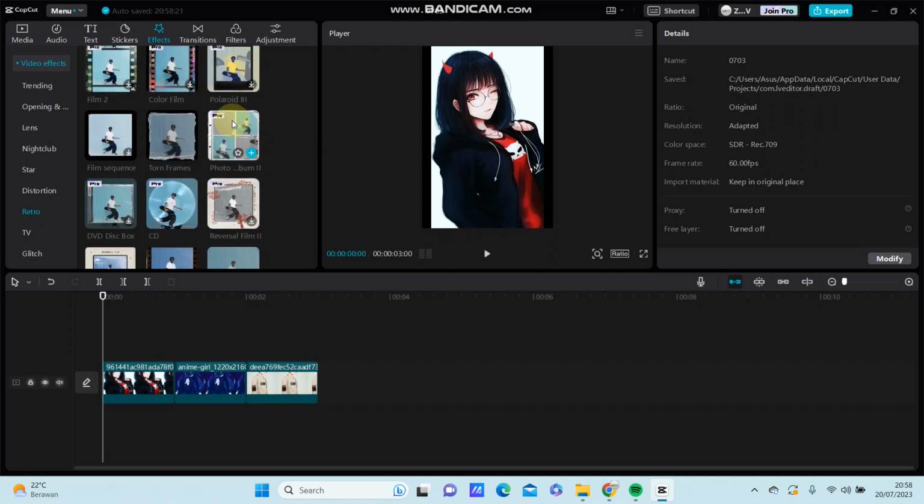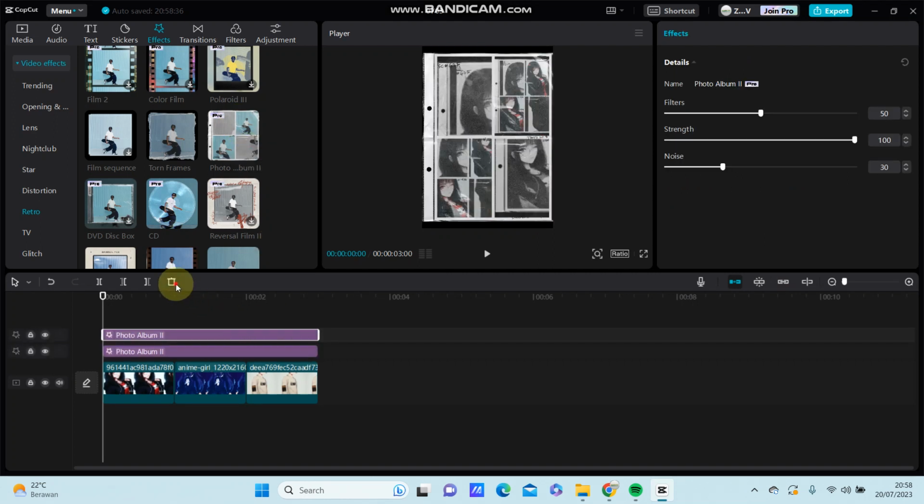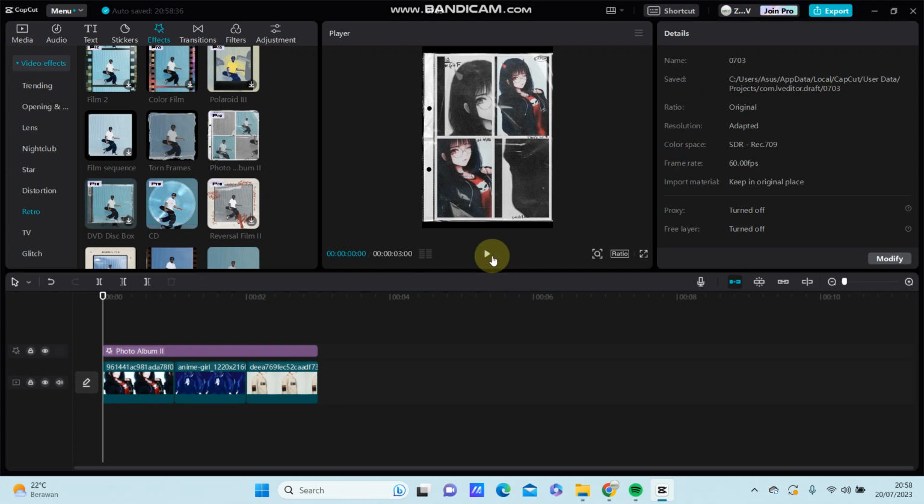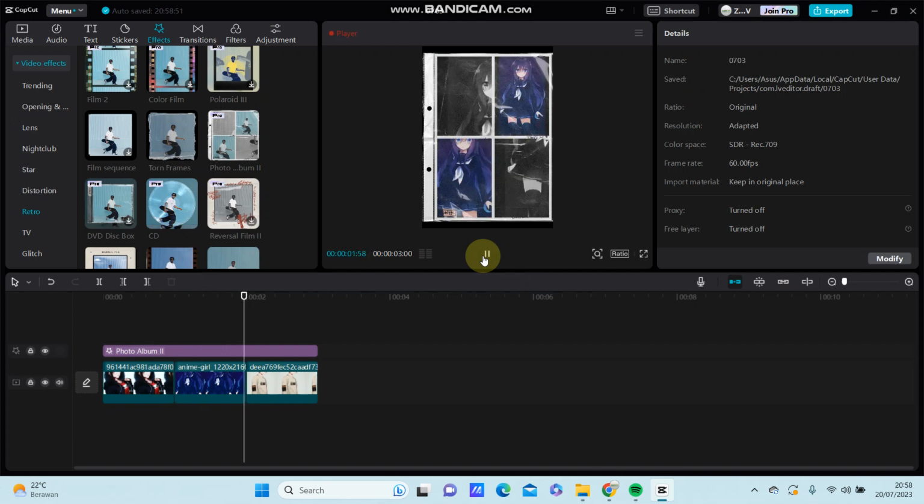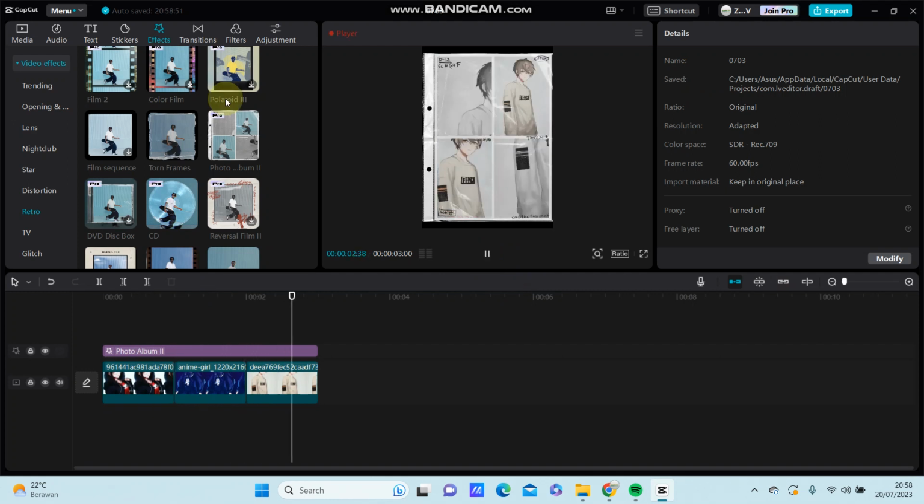So this is the new break from CapCut. But it is Pro, like you have to join Pro first to be able to use this effect. Just add it to the track and you can see the final result like this. Yeah, that's it. You can combine it with another effect and you can combine it with a transition.